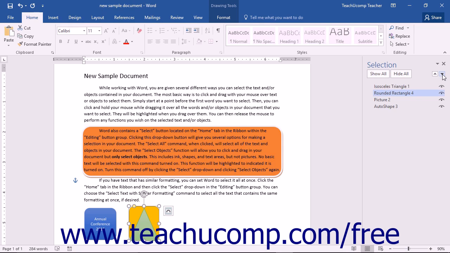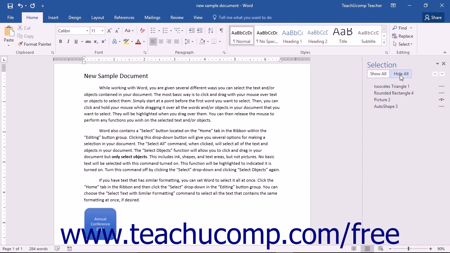To display all of the objects in your document, you can click the Show All button in the Selection Pane. A stylized eye icon will display to the right of any visible objects in your document. You can also hide all of the objects in your document by clicking the Hide All button. The eye icon will change to a horizontal line on all objects in the Selection Pane that are not pictures. You can show or hide individual objects by clicking the eye icon or the horizontal line to the right of the object within the Selection Pane.